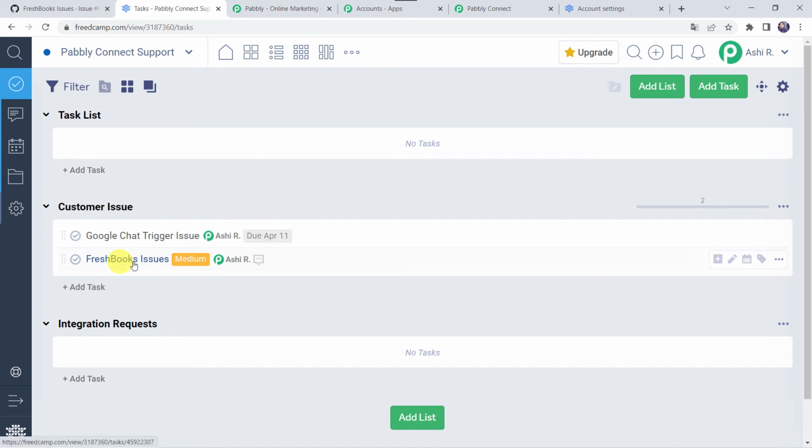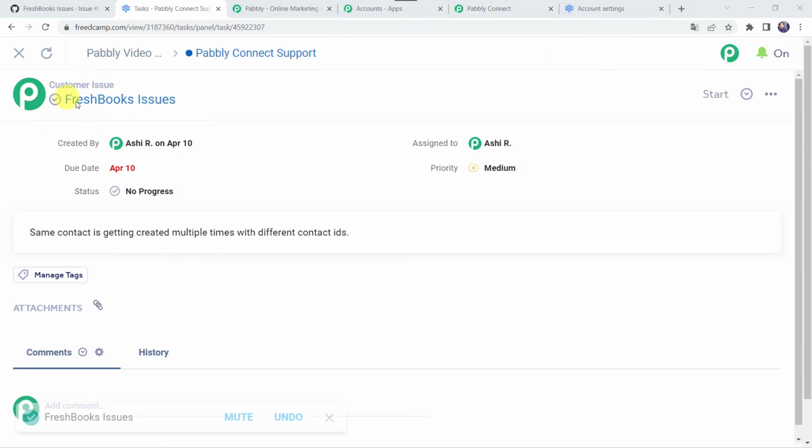Okay, and here we have got a new task named fresh book issues. Here we can see the title as fresh book issues. Here we can see that it is created by, assigned to Ashiyar, priority as medium. Here we can find the due date and here we can find its description. So in this way we can see that our integration is working fine.